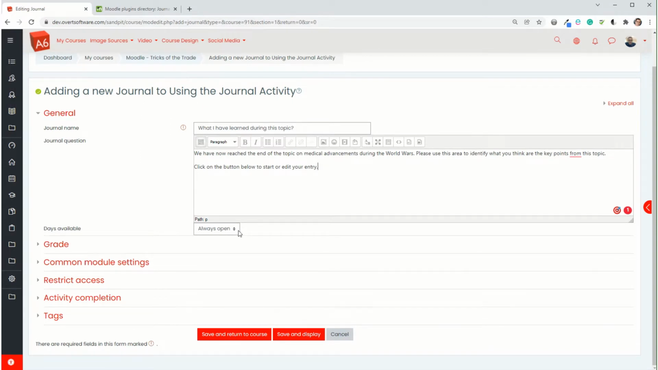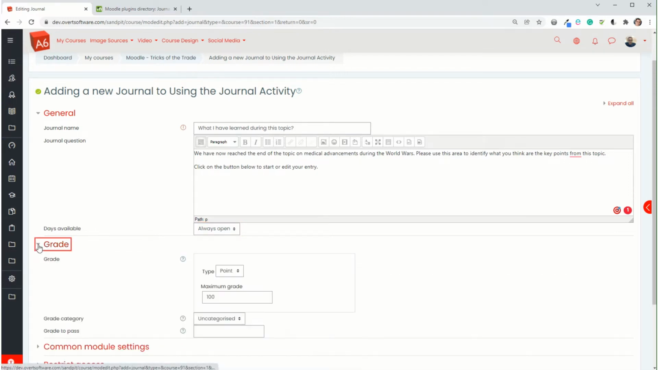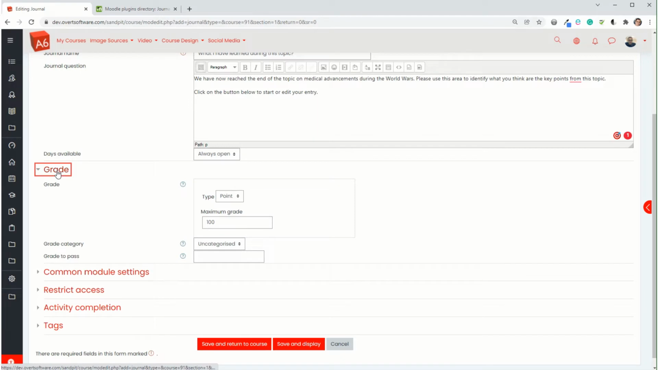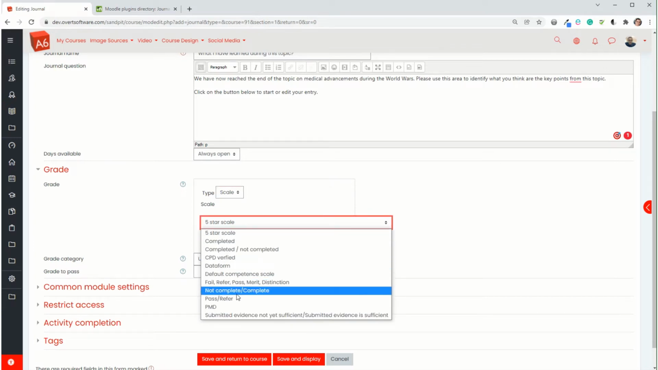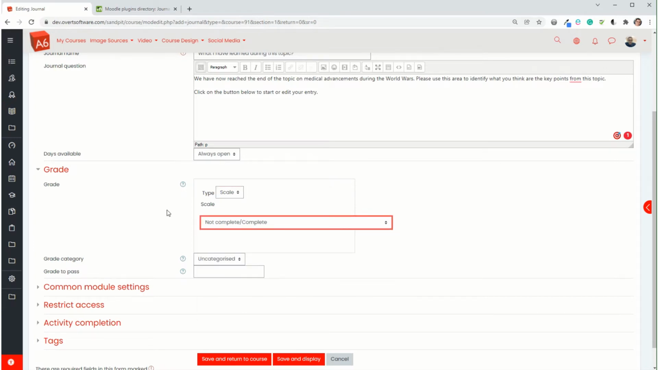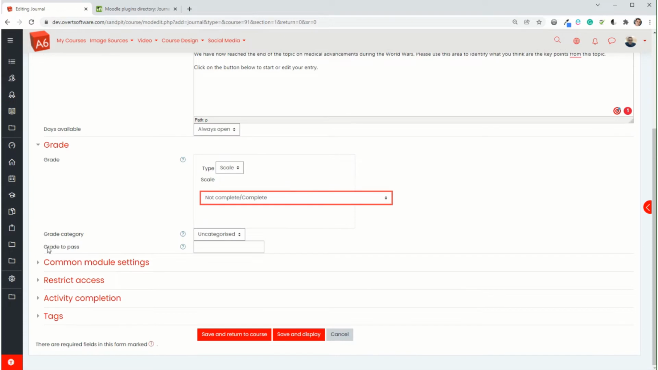Now you can specify how long it stays open for. I'm just going to leave mine as always open. We don't have to use the grade mechanism. If you're not using it, then I would suggest switching it to none. But I'm actually going to set mine as a scale, and I'm going to use not complete, complete. So once the learners have done it, I as the teacher will come in, and I've got two options. It's either not complete or it is complete, in which case the grade to pass would be 2, because it's a 2-point scale. Complete is 2, not complete is 1.